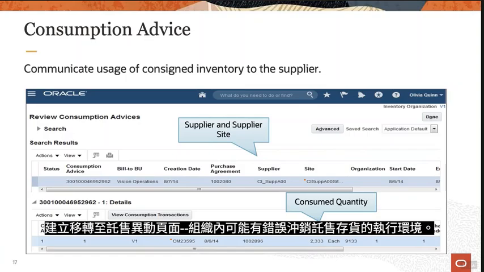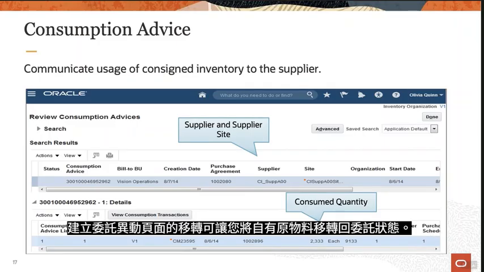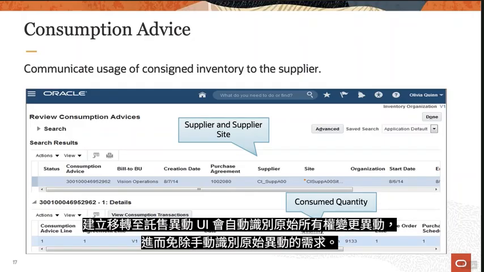The Create Transfer to Consigned Transaction page. There can be instances within the organization where consigned inventory is consumed by mistake. The Create Transfer to Consigned Transaction page allows the transfer of owned materials back to a consigned state. The Create Transfer to Consigned Transaction UI automatically identifies the original ownership change transaction, thereby eliminating the need for manual identification of the original transaction.